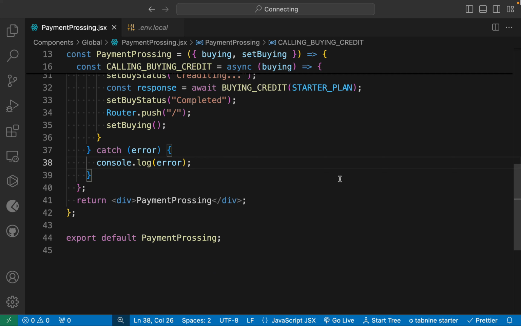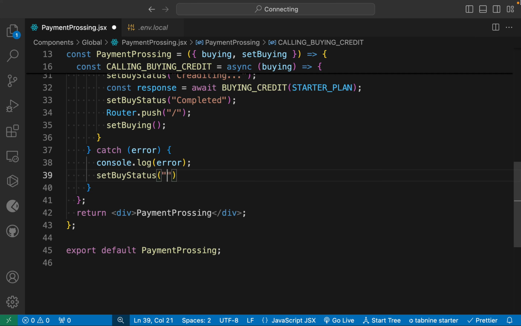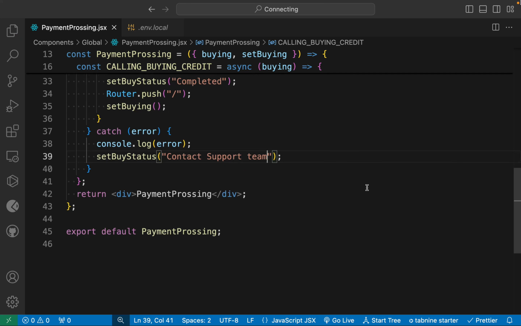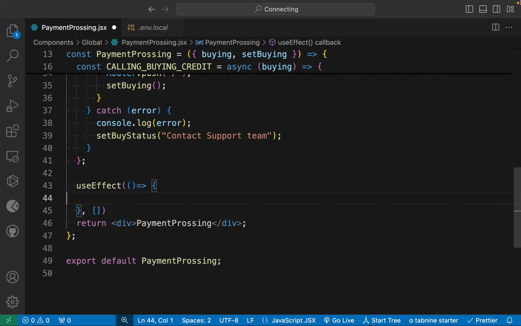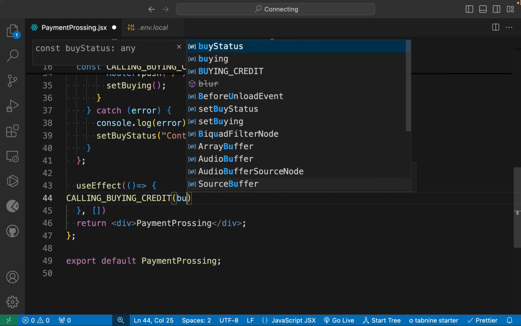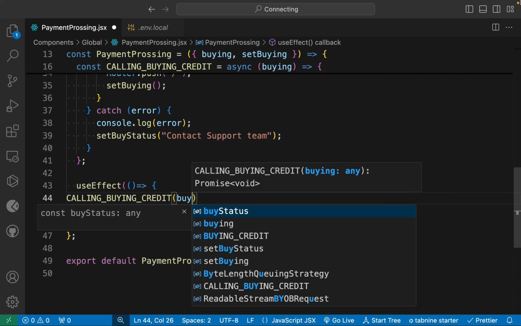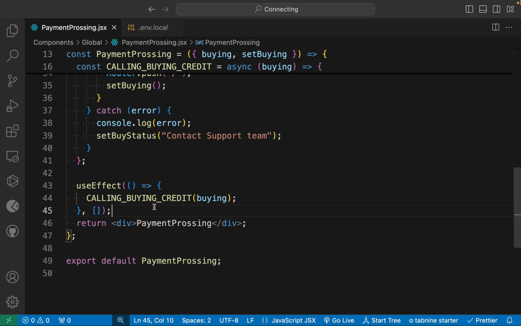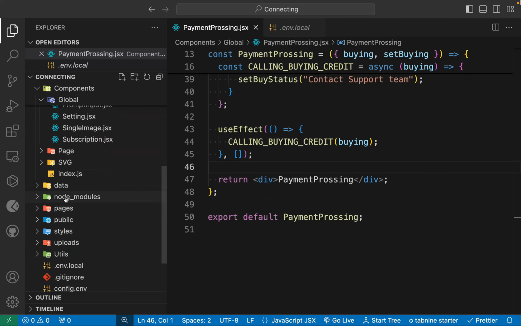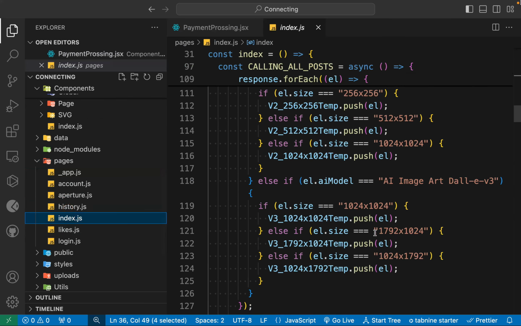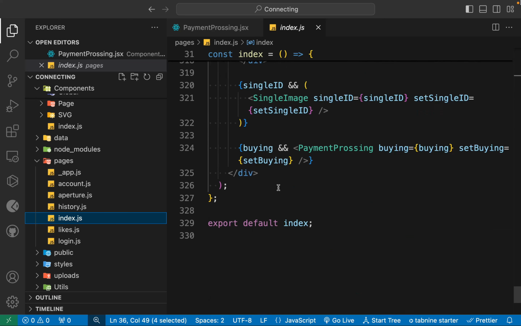Now we have to simply call this set buying status to be contact support team if anything goes wrong, and I want to call this function when there is a component open. So we'll take this use effect, and let's call this buy credit, and we have to pass the buying, which one the user is buying. So we're done with this. Now we can simply come back to the pages index, and let's just work on the payment process.